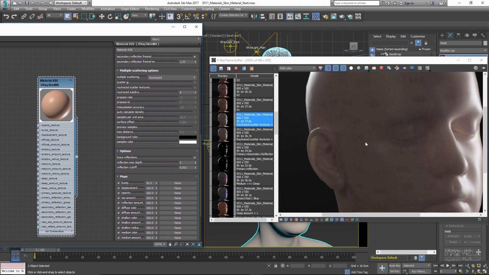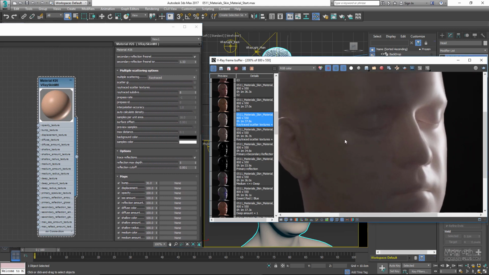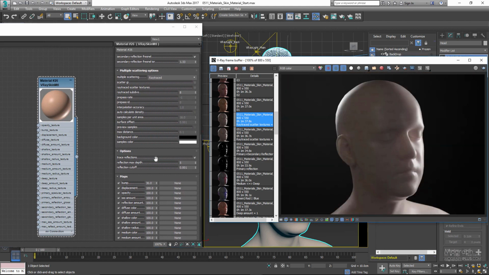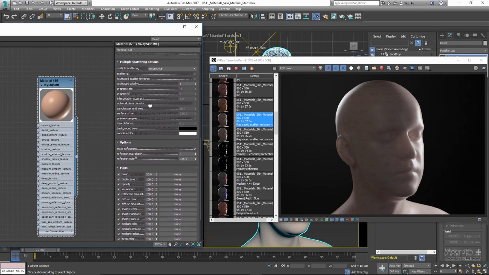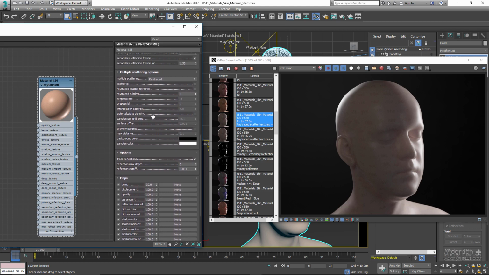Now, in the options rollout, we have trace reflections, which enables tracing of reflections from the primary and secondary reflection layers. And when disabled, only highlights are computed. Max reflection depth specifies the maximum reflection depth for the primary and secondary reflection layers. And reflection cutoff allows the user to skip the calculation of very dim reflections, the contribution of which is below the cutoff value here.